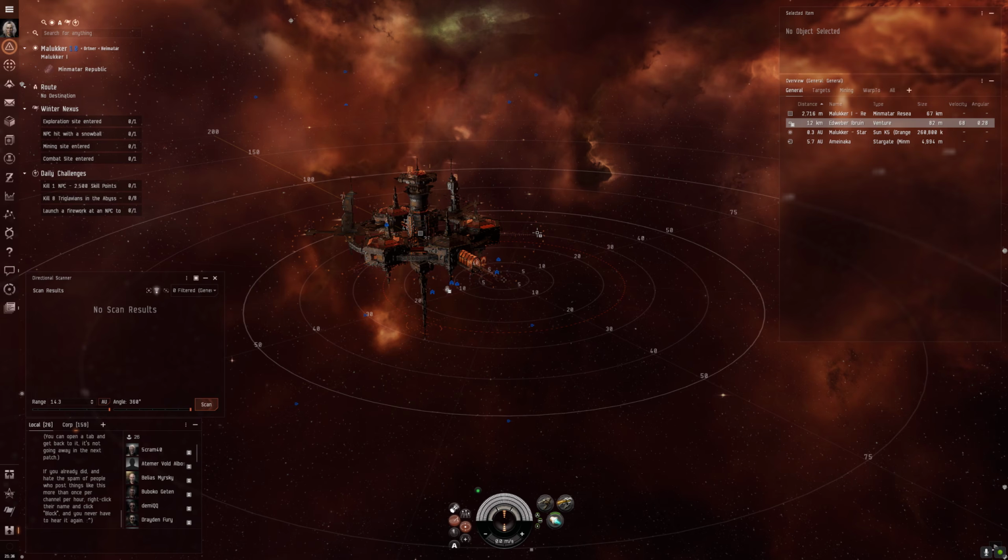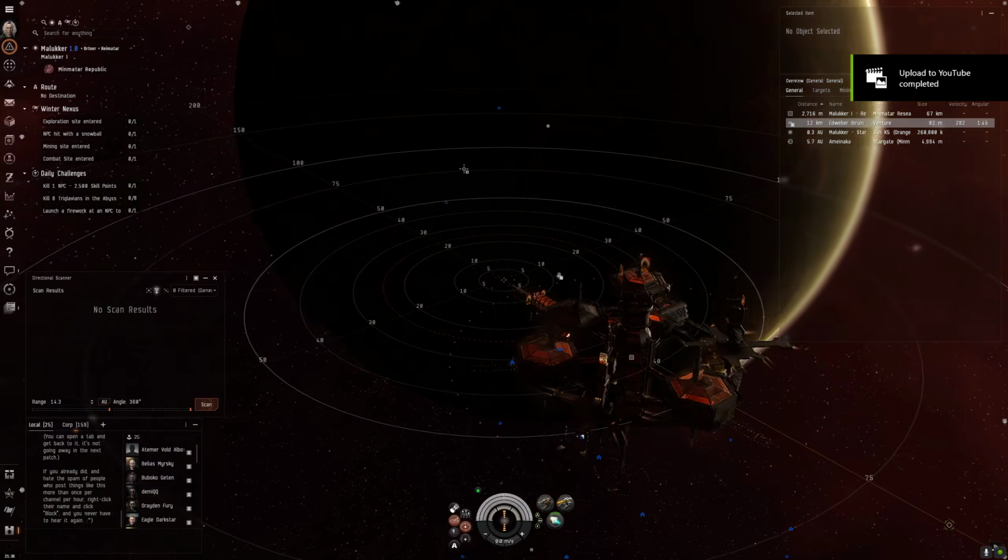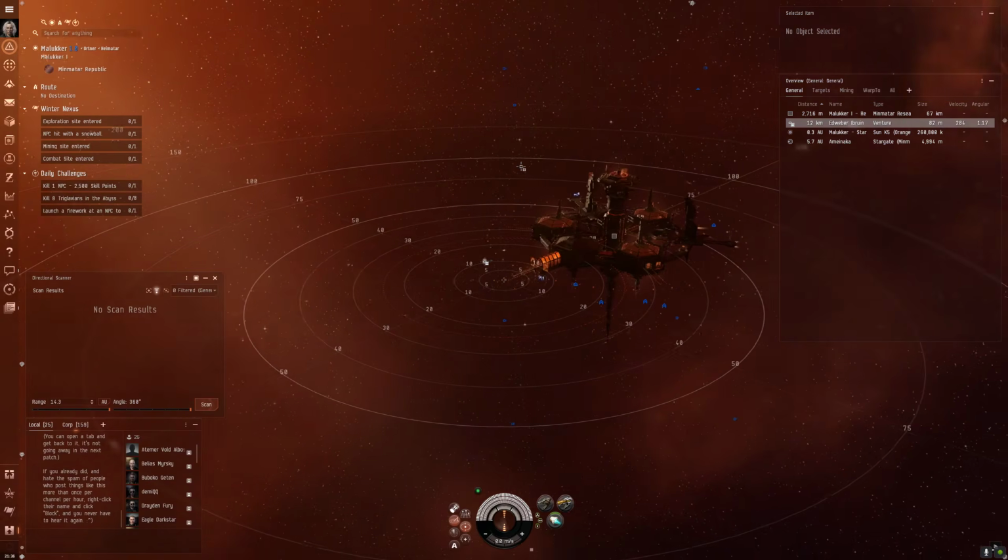Today, I want to talk about navigating your ship around space. Now, this is going to be a really high level of how we navigate, as in, how do I go from station to station or from system to system?